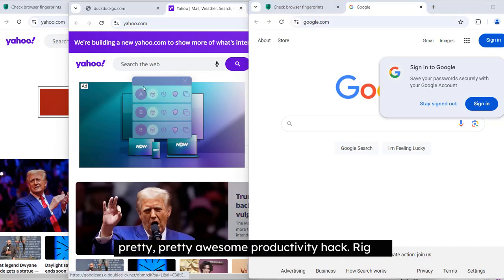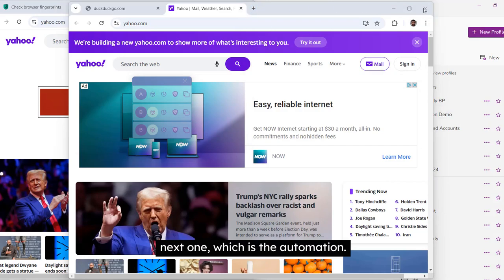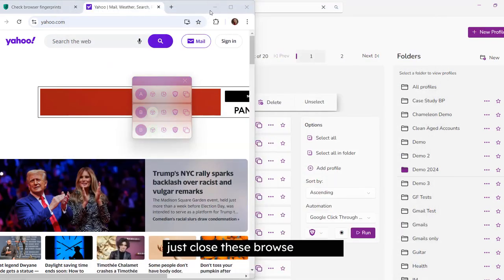Now, that's a pretty awesome productivity hack, right? Now, let's move on to the next one, which is the automation. Now, automation, let me just close these browsers down.